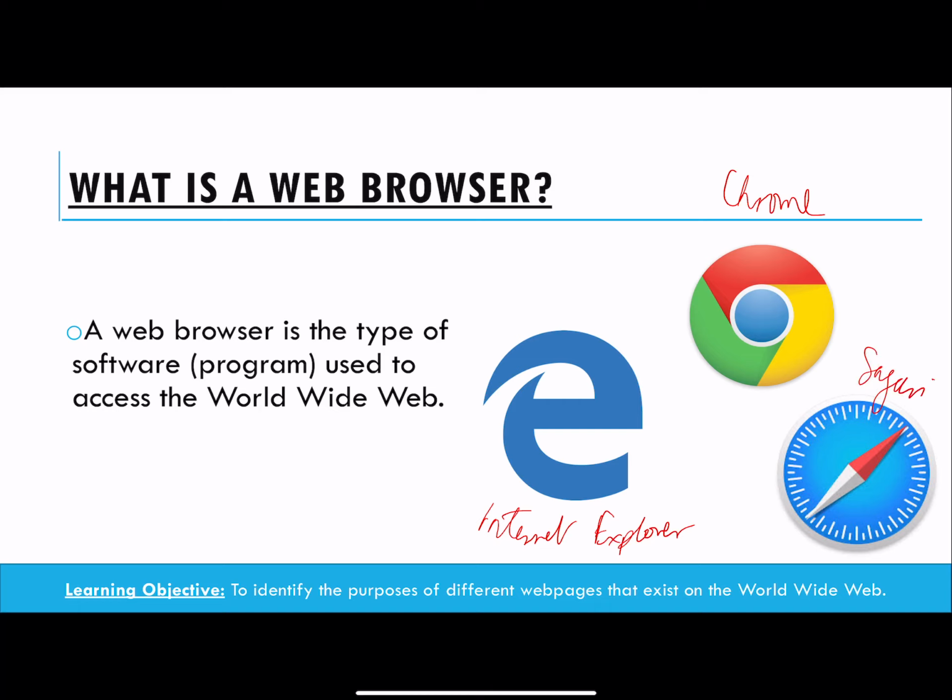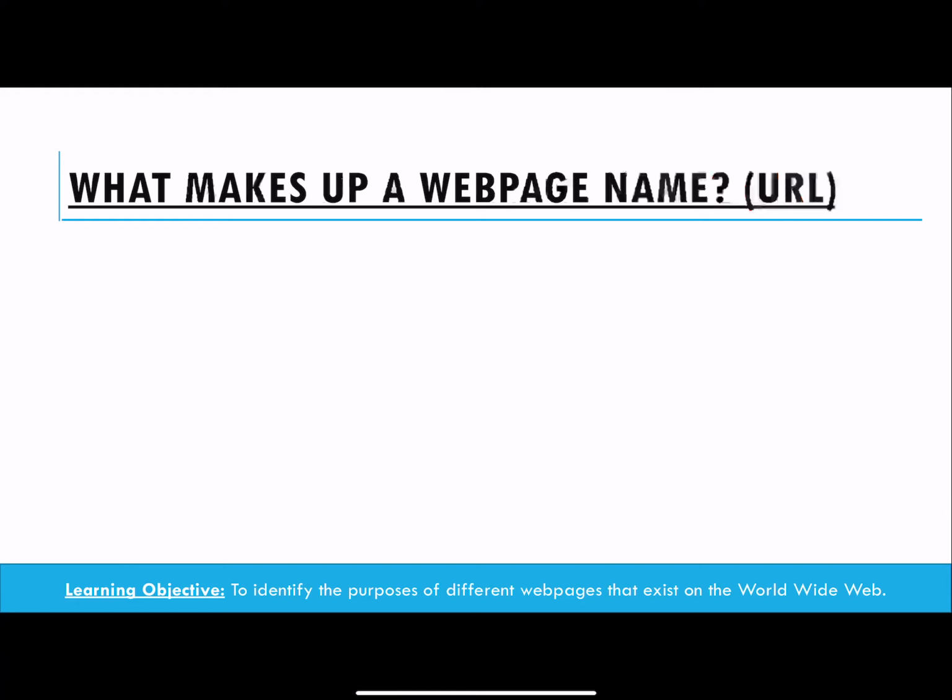Now, the functionality of these three web browsers is pretty similar. They all have the same role, and that is to open websites and web pages and allow you to browse the World Wide Web. They all have slightly different features and slightly different functions, but really they all perform the same role. So what actually makes up a web page then?